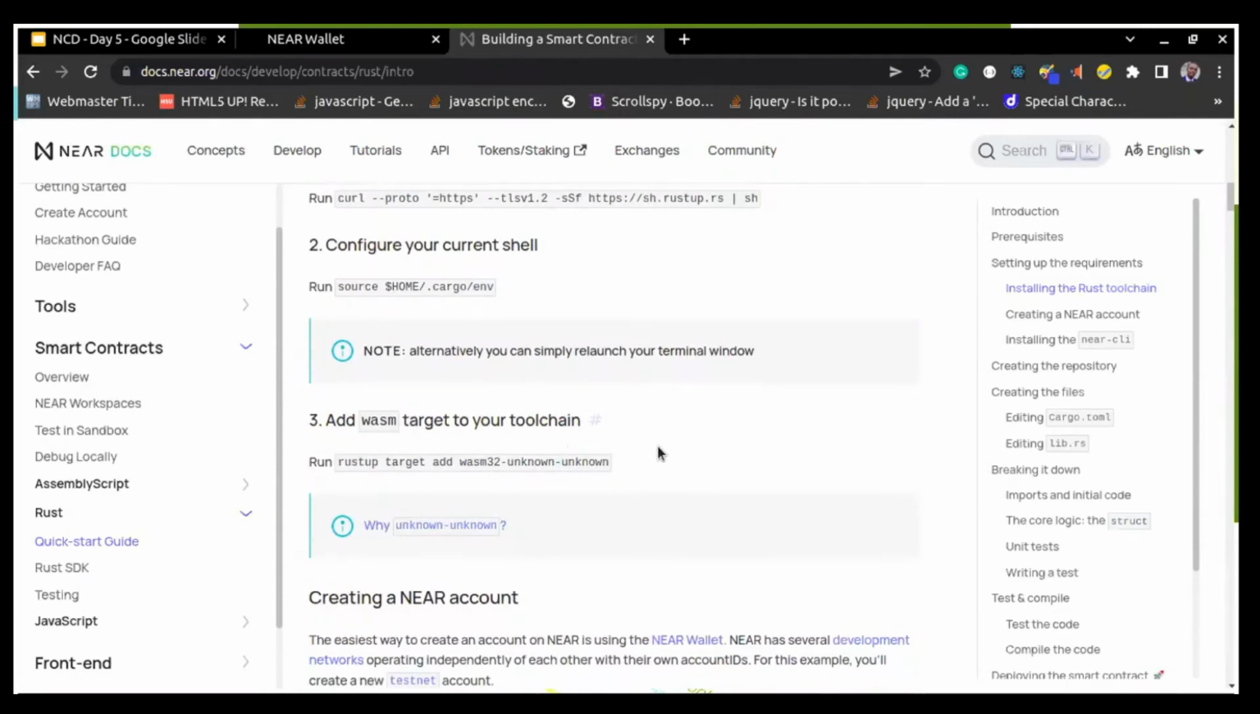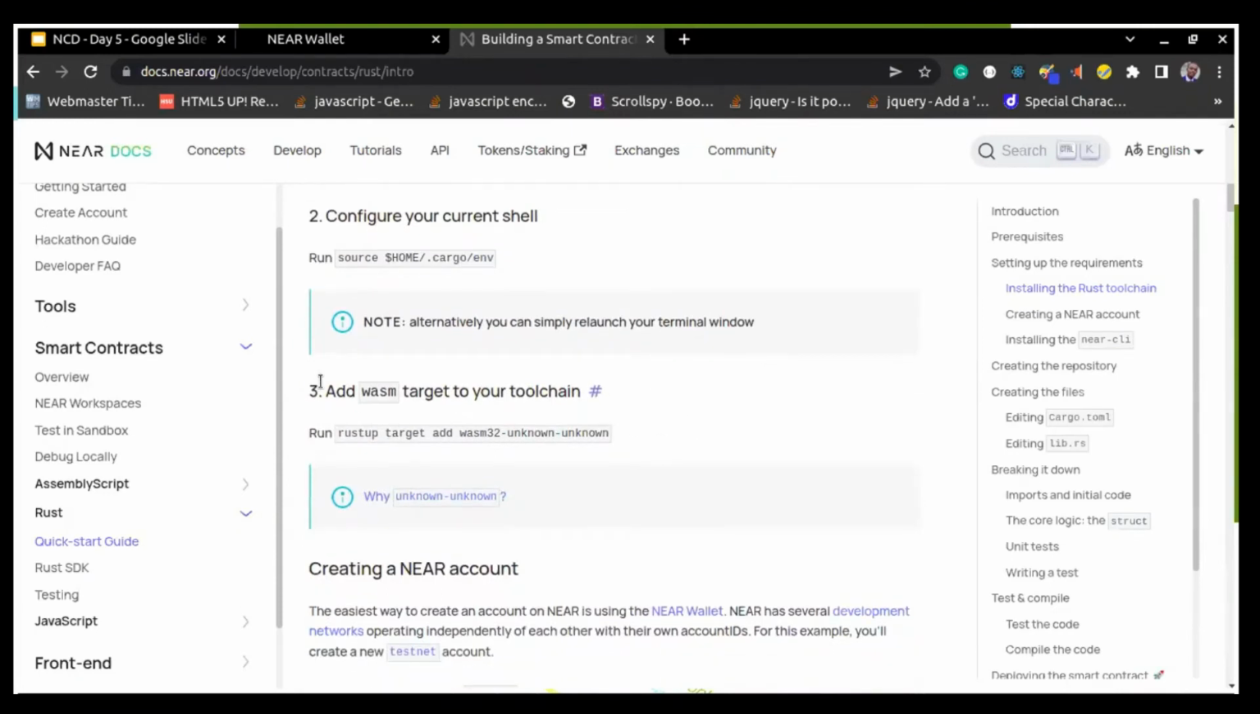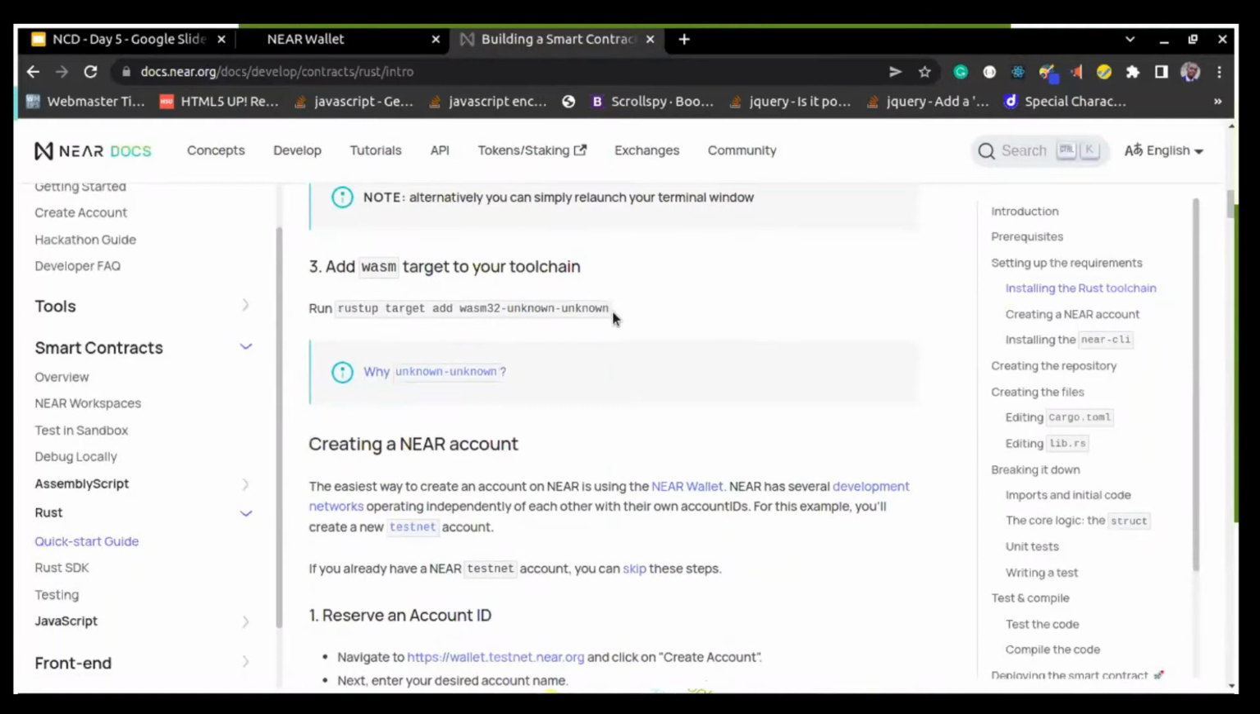Then let me draw your attention right here, adding WebAssembly target to your toolchain. So this is what is going to help us compile our Rust code down to WebAssembly bytecode. And so it is very, very important when it comes to developing smart contracts on here. So you can simply copy these, okay? Then navigate to your terminal.